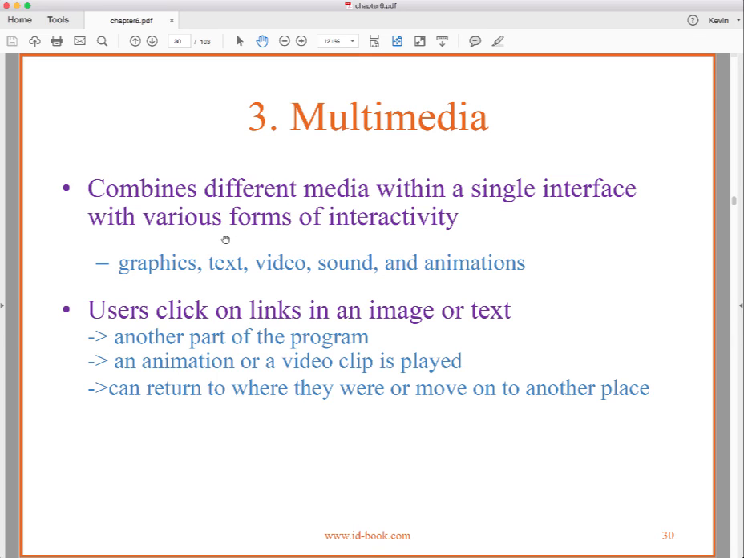But multimedia traditionally combines different media within a single interface with various forms of interactivity. So graphics, text, video, sound, and animations. Sounds like HTML5. Users click on links in an image or text, you go to another part of the program, something plays. Maybe you return to where you came from. So, navigation or local behavior.